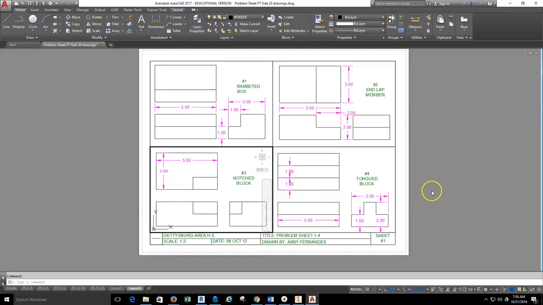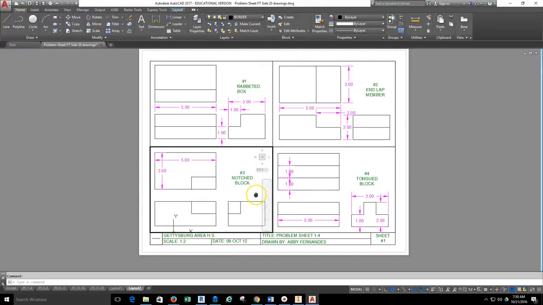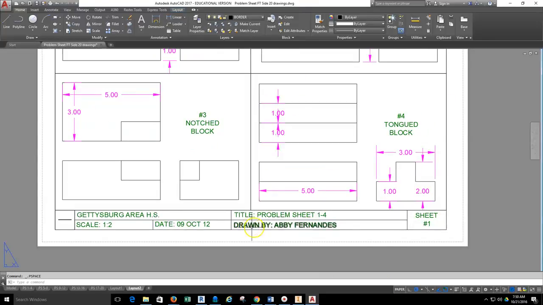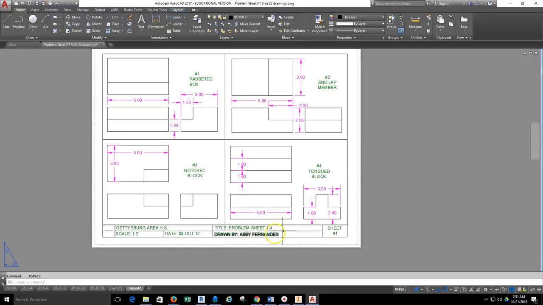And then you're going to set up the subsequent sheets. You're going to create 5 sheets, lay out 4 per sheet. Make sure that the information on the title block is set up properly as well. Make sure that the sheet number is set up to be 1. Make sure sheet 2 is 2. Then make sure the problem sheet title 1 through 4 is set up properly, and so forth and so on, date, scale, and then of course student name.